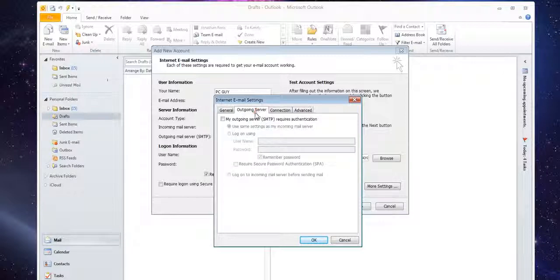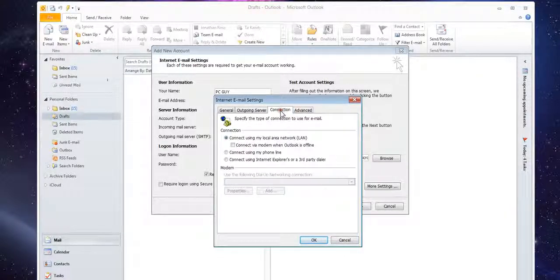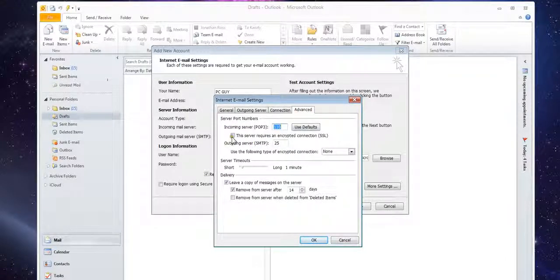Second thing, you're going to go to Outgoing Server. You're going to click on My Outgoing Server, SMTP. Click on that. That's all you got to do on there. Move on. You go to Connection. Once you get on Connections, you don't got to worry about anything there. You're going to go to Advanced. On the Advanced, it says Incoming Server, POP3. What you're going to want to do is change that to 995.